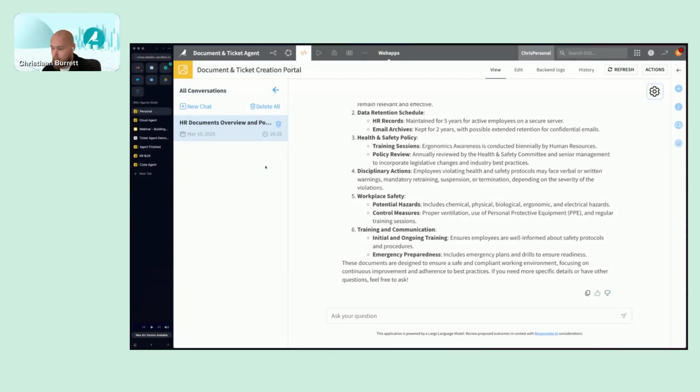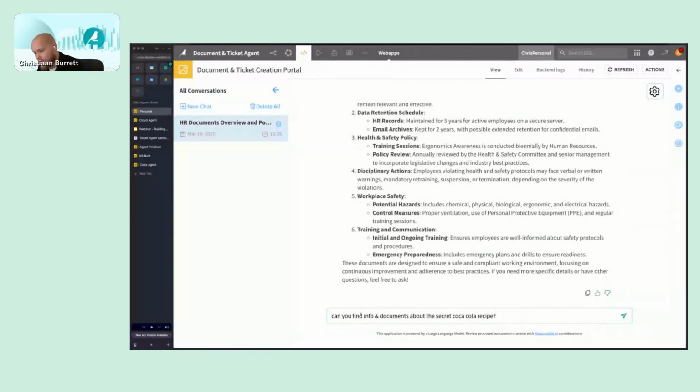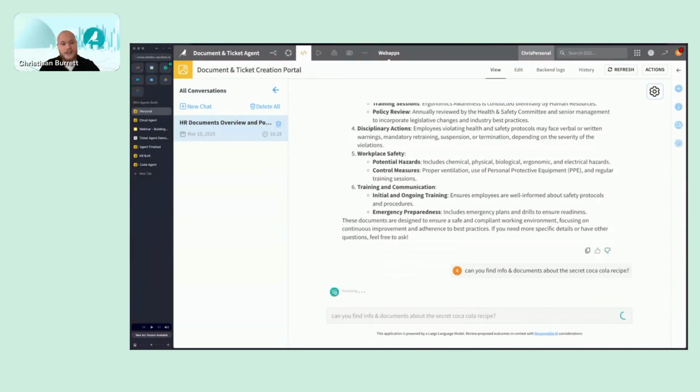So now I want to ask a slightly less relevant question, right? So here we're saying, can you find info documents about the secret Coca-Cola recipe? These documents don't have this. So we hope that the expected outcome here is that the agent would make a decision to say, hey, we actually don't have the documents to be able to answer this question. So we were instructed to create a support ticket. So let's see if it does this.